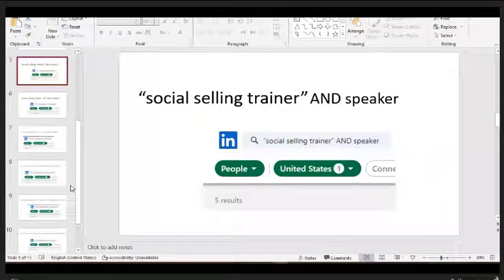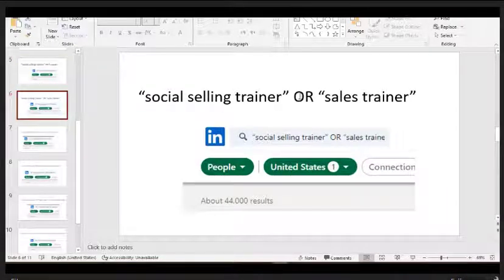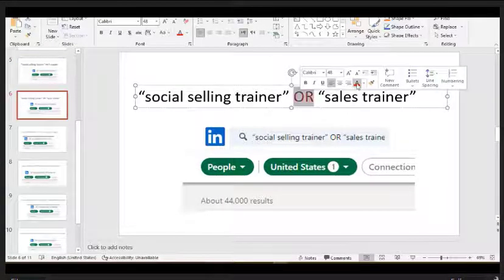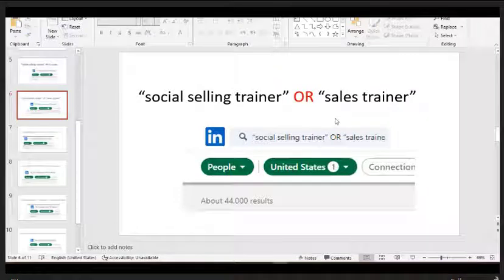Next one, OR search. If your search is getting too narrow, you can broaden it by adding more search terms with OR in all caps between each search term. For example, social selling trainer OR sales trainer. You will notice that my small list jumps up to 44,000 results by including sales trainer with the OR operator.